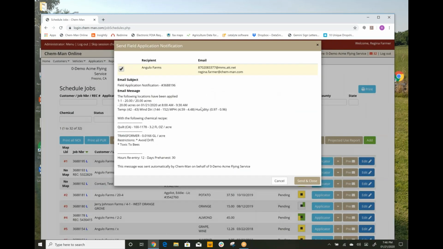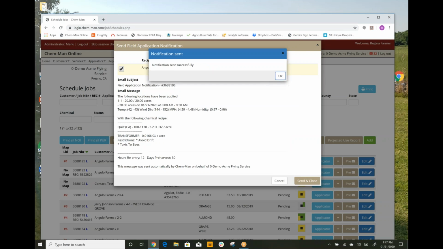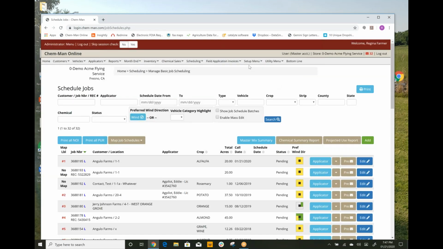It will also do notifications if you want to do pre-notifications or post-notifications. You can let your grower know with unlimited emails or texts. You can send them this information, and many of the growers really like this. All right, send and close, and it will send them immediately their email or text of what was applied. So then what that does, it turns it into an invoice.